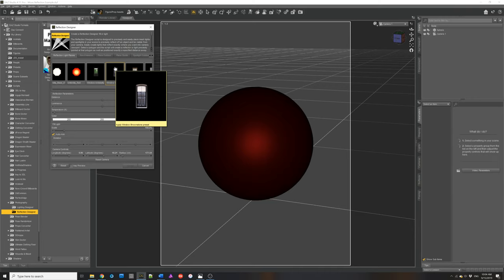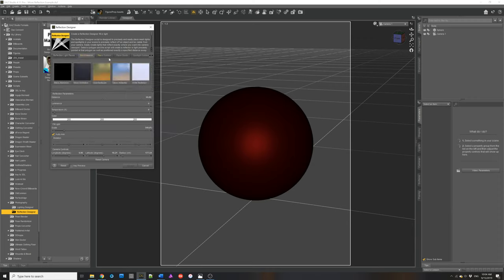Now, if you have Lighting Designer, also a collaboration between Half-Life and myself, you'll also see its lights, both plain mesh lights and spotlights, here as different tabs. So Reflection Designer gets even more powerful when you pair it with Lighting Designer.